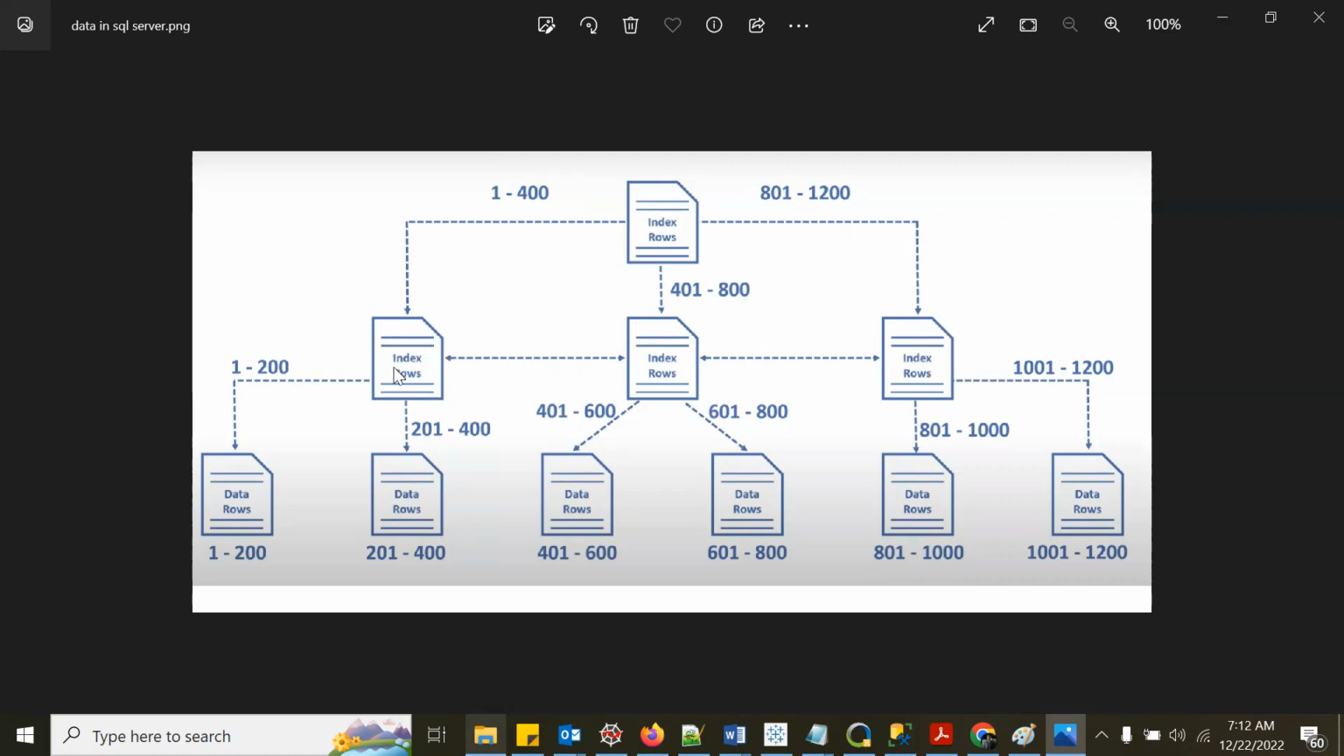Now the intermediate one will have information that 1 to 200 will be in this data page, 200 to 400 will be in this data page, and similarly, right? So it will traverse like this. If you are searching for order ID equal to 100, it will go here, right? So it is able to skip all these records. It will go here, and again it will check, okay, 200 is there. So it will just go to this data page and get you the row. It will scan only 200 rows, right? It doesn't have to scan all 1200 rows, right?